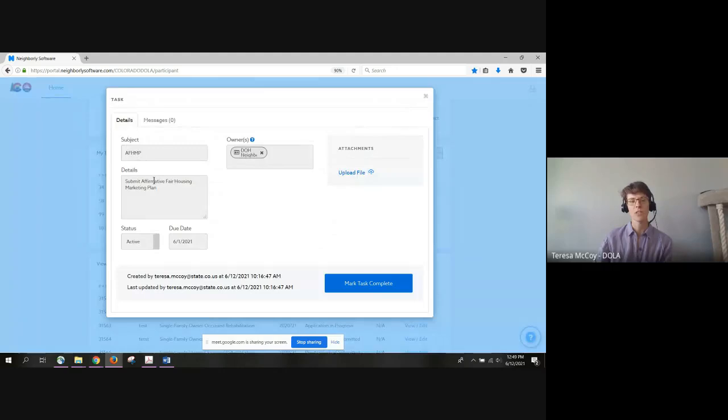If the subject is unclear, there's some more details here about exactly what I need to do. I will go over here to upload file and click on it and choose the file from my computer and upload it. And then I will click on mark task complete.